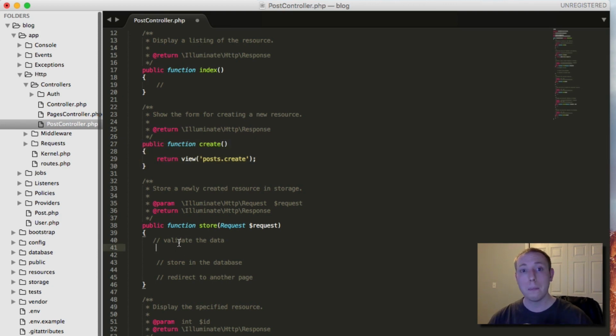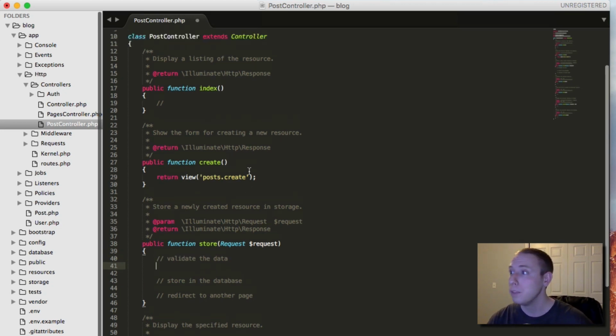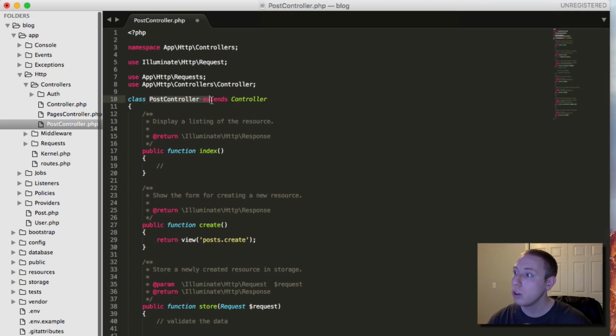Now, if you remember back at the beginning, one of our first few videos, at the top of our controller, we talked about how every controller extends this base controller class. So it's just a controller class, and it's kind of the base controller. Well, part of that controller is the validation methods, and those are brought in to every single controller we make, and that makes it really easy to validate.